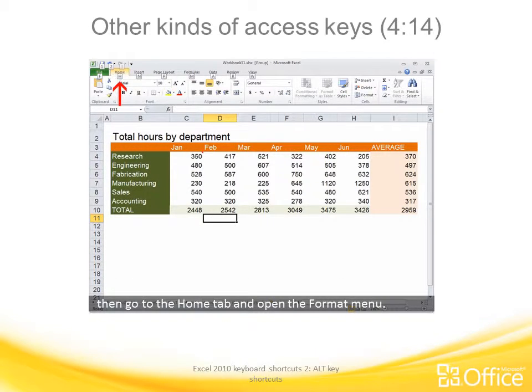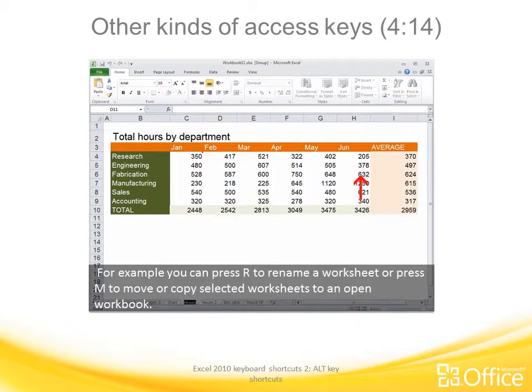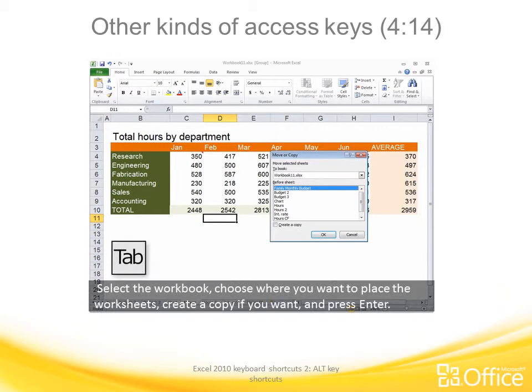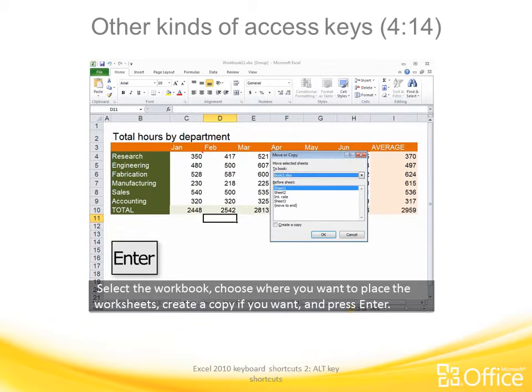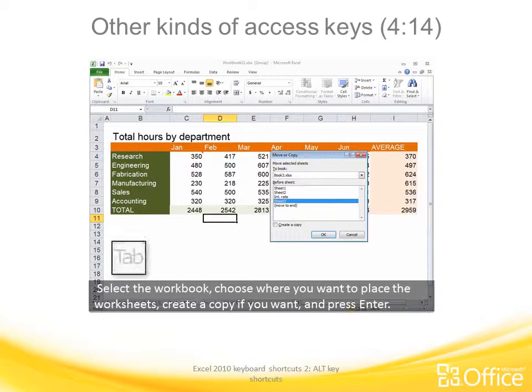Then go to the Home tab and open the Format menu. For example, you can press R to rename a worksheet, or press M to move or copy selected worksheets to an open workbook. Select the workbook, choose where you want to place the worksheets, create a copy if you want, and press Enter.